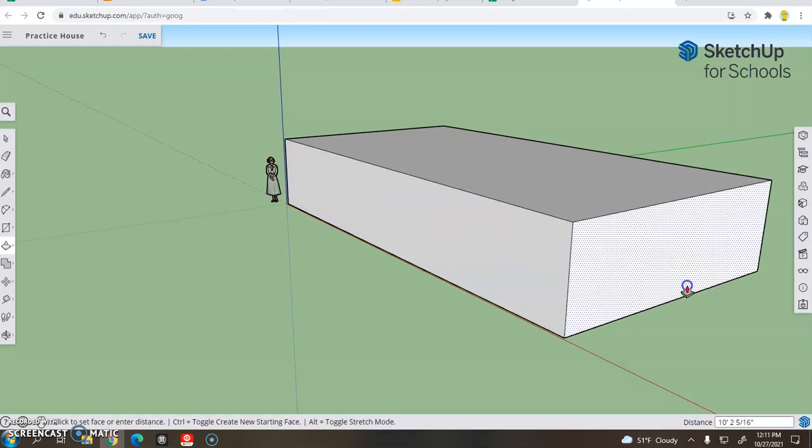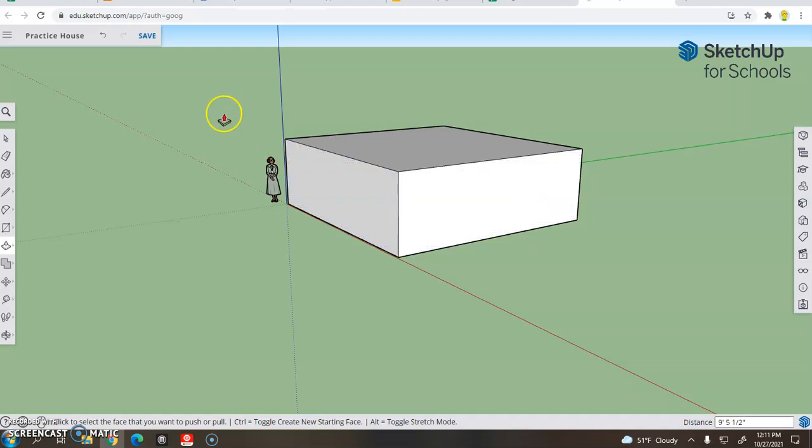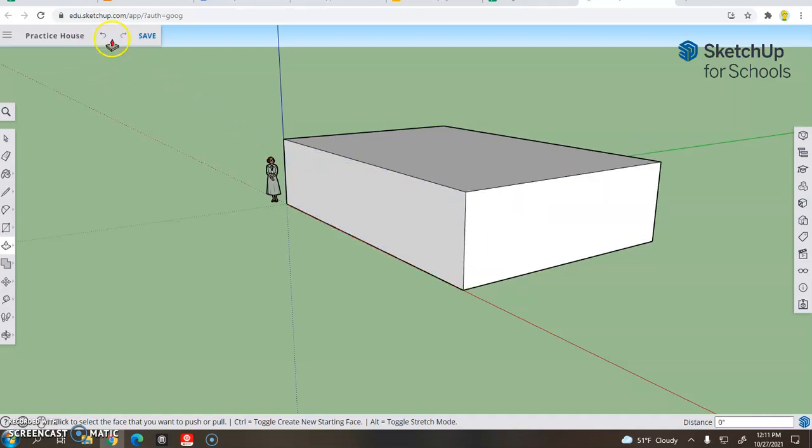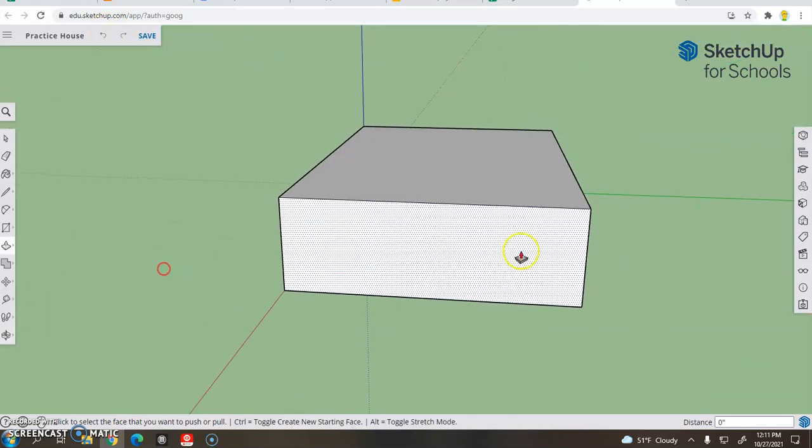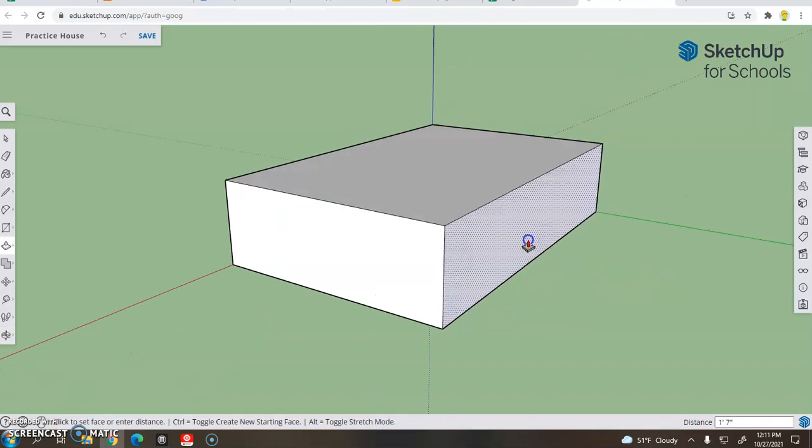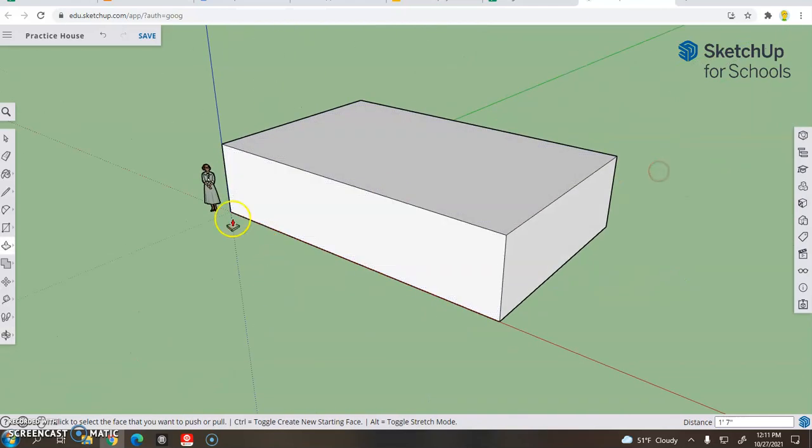If you really mess up and you want to put something back the way it was, just like most programs, there's an undo button. So you can use this undo button up here or redo button as many times as you want. Once you get the dimensions about how you like that, I'm going to push that in a little bit. We're going to go ahead and click Save. We want to click Save often and make sure this saves our progress.